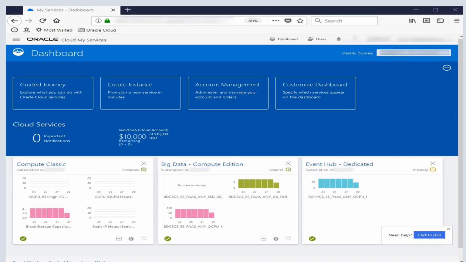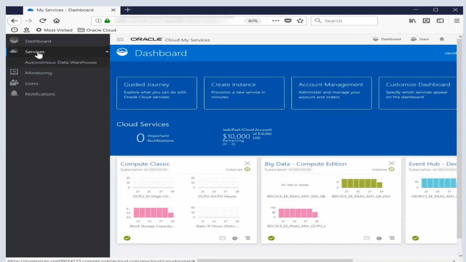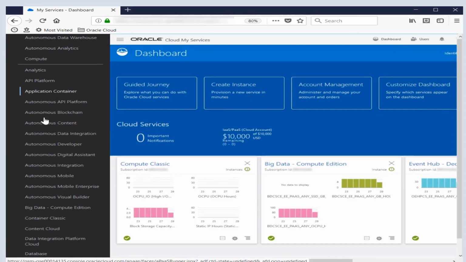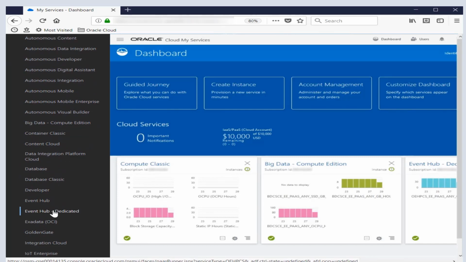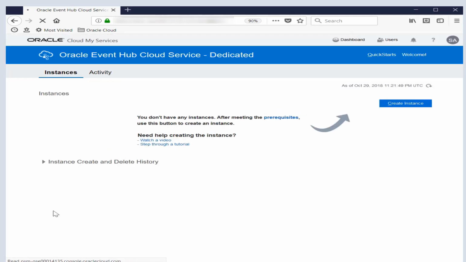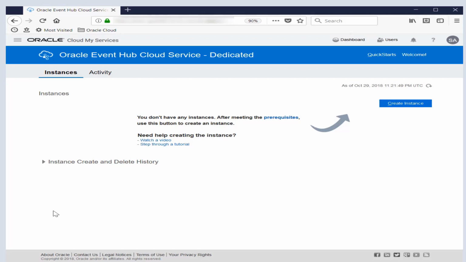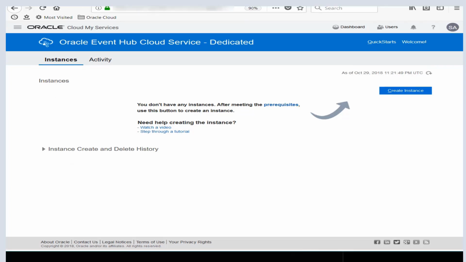Once you have an Oracle account and you have successfully logged into Oracle Cloud, you will come up to a dashboard like this. Once you're at the dashboard, on the upper left-hand corner, you will see a menu. Click on that menu. You will see a list of all the services there. From the list, select Event Hub Dedicated. Here, you can create a new instance of Oracle Event Hub Cloud Service, or the Kafka cluster. Let's go ahead and click on Create Instance.